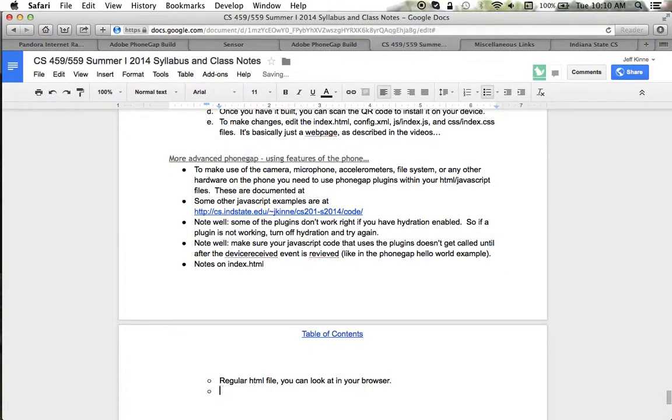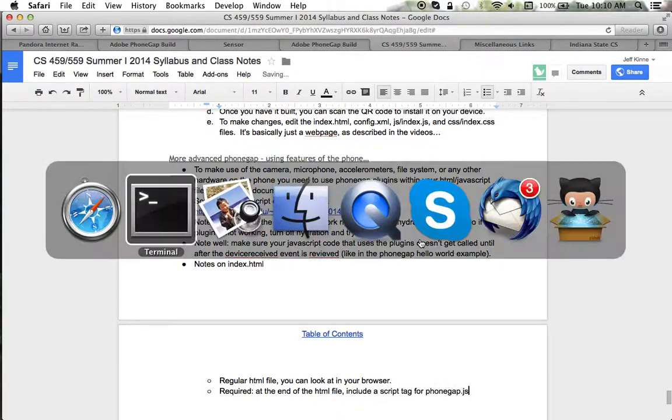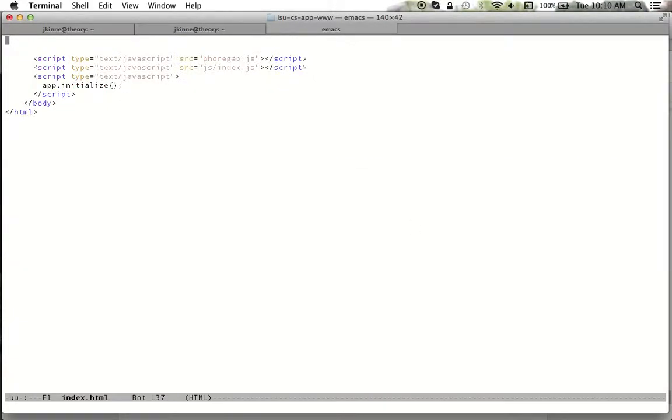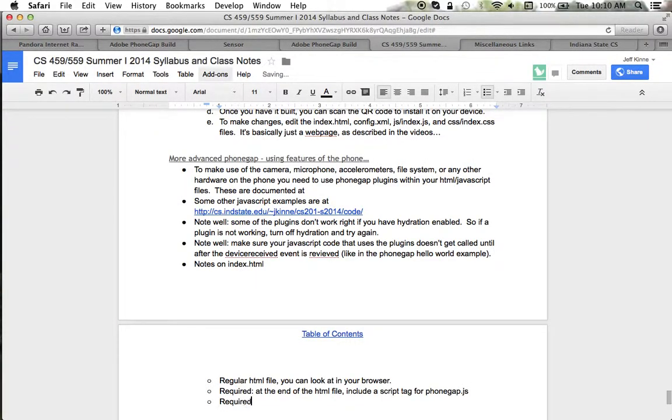Alright, so two things that you will need to do are required. Somewhere, let's say at the end of the HTML file, you include a script tag for Phonegap.js. If we go and look over here, there's this include Phonegap.js. That's one thing required before using any plugins.